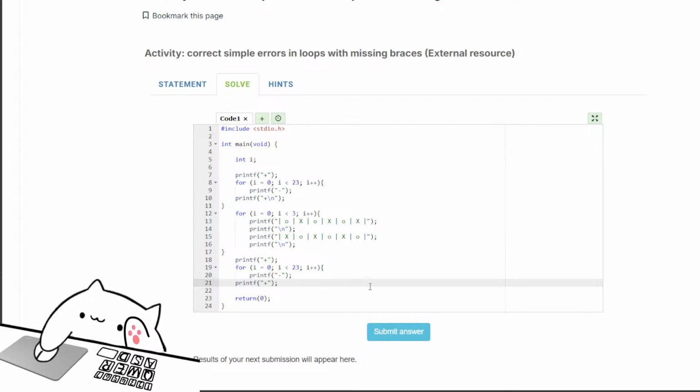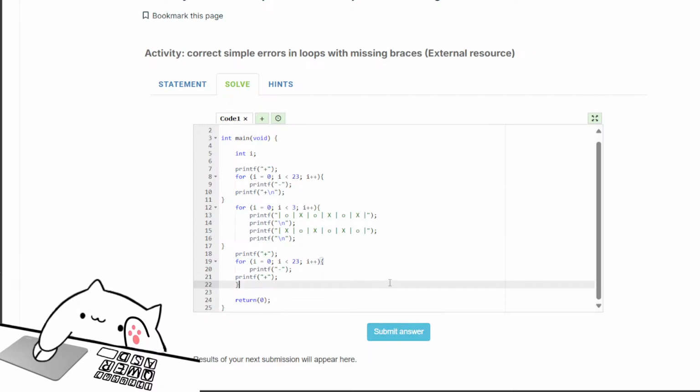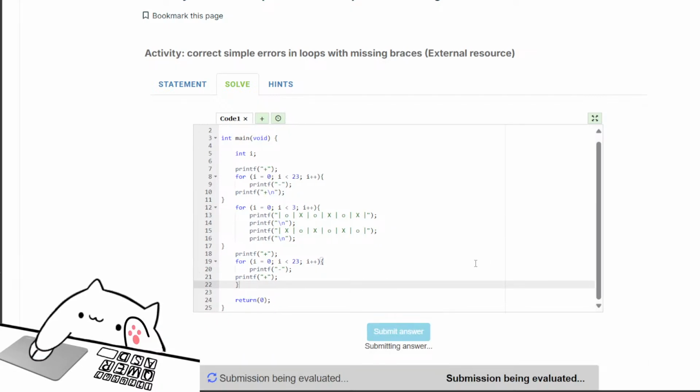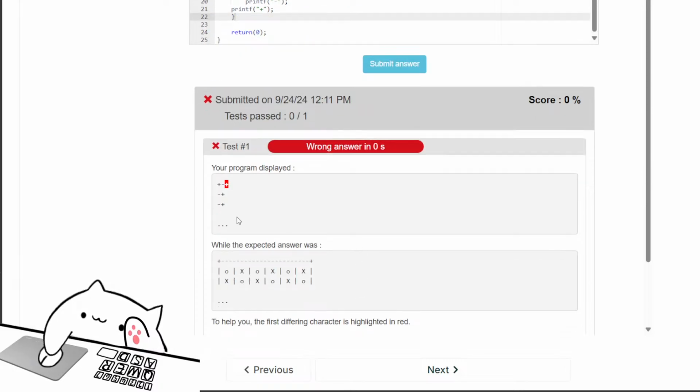for i equals 0, i is less than 23. I think this one. Let me do this and maybe this is the answer. Please, oh, let me. Okay, this is wrong, it's i d. Okay, let me just type.